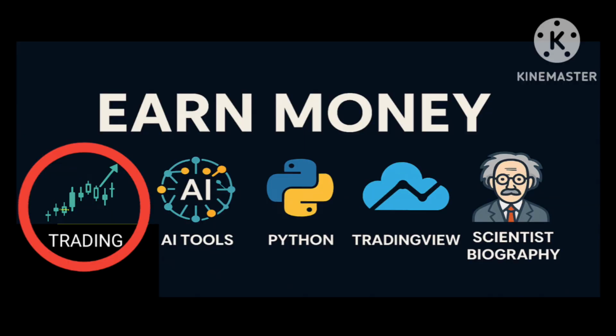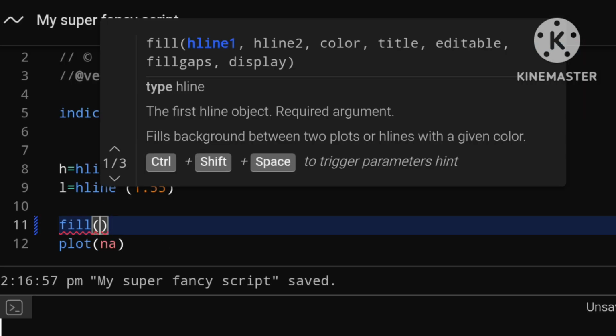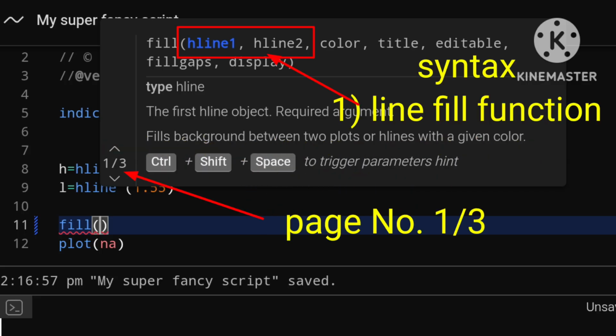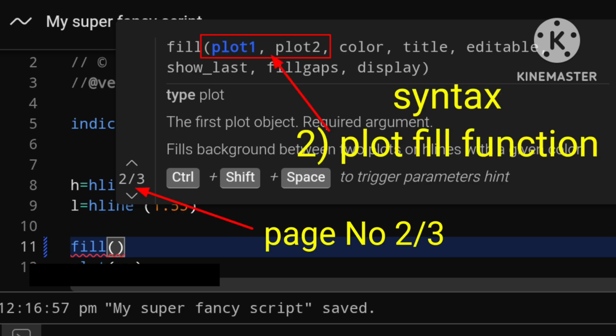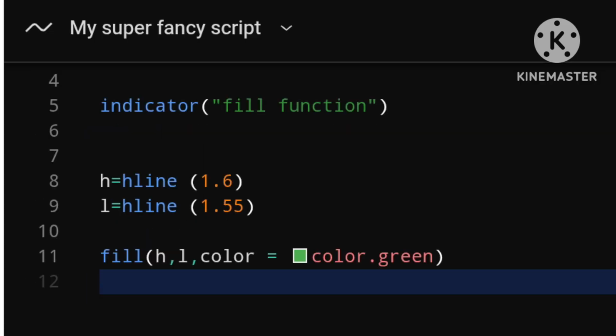Now I will show you how to use the horizontal line version of this fill function. Under syntax down here you will see that we have two fill functions. One with hlines, one with plots. To use hlines it is quite easy. All we do is use the hline function and then we pass in a value. So for this example, I am going to pass in 1.16, and for the bottom hline I am going to pass in 1.155, and for this let us set the color to color.green.